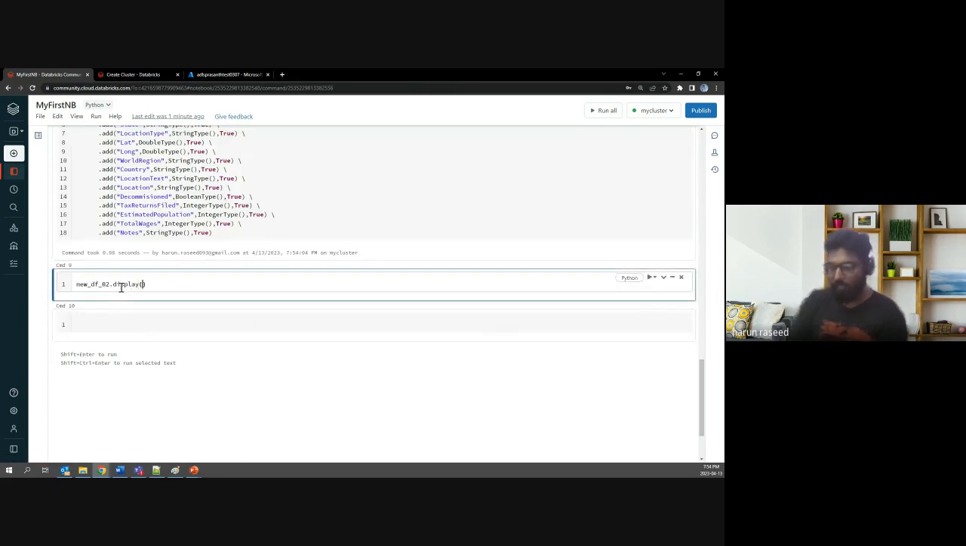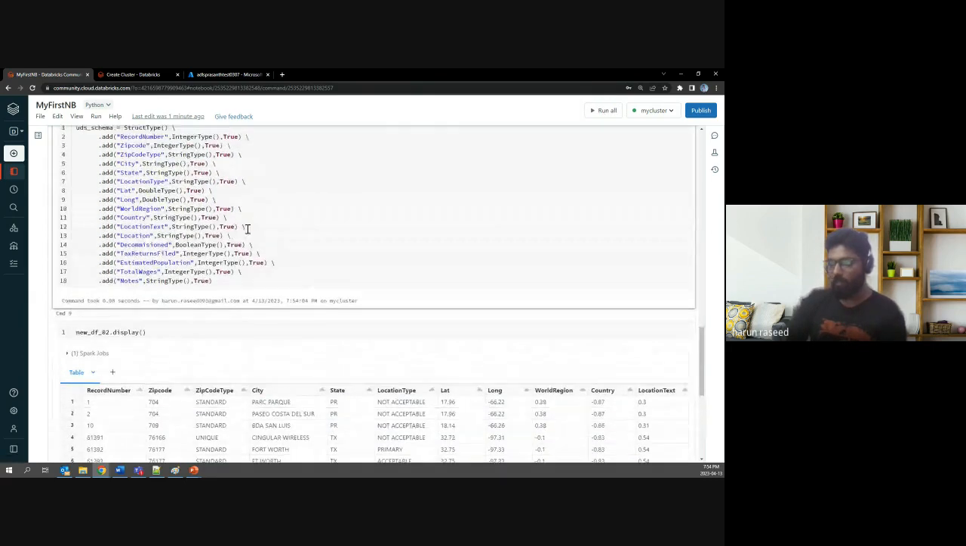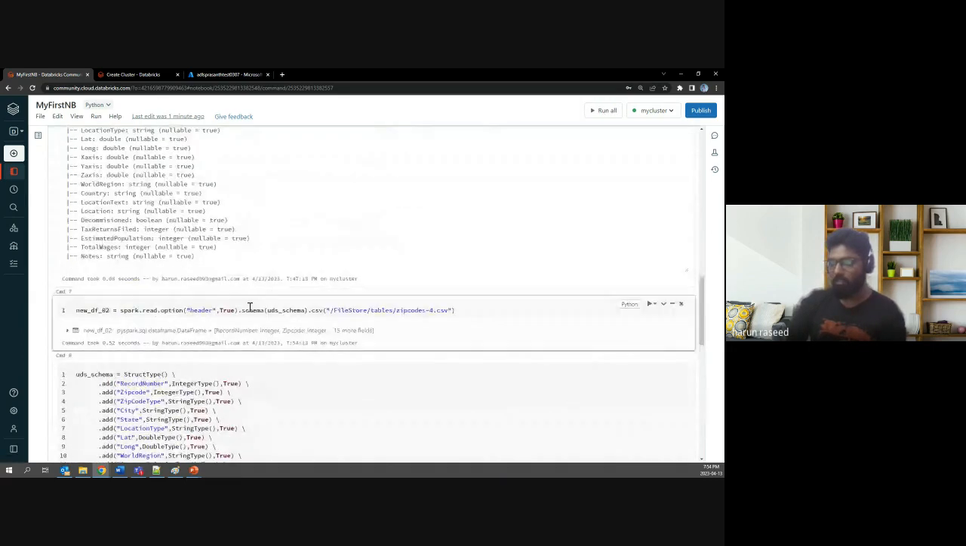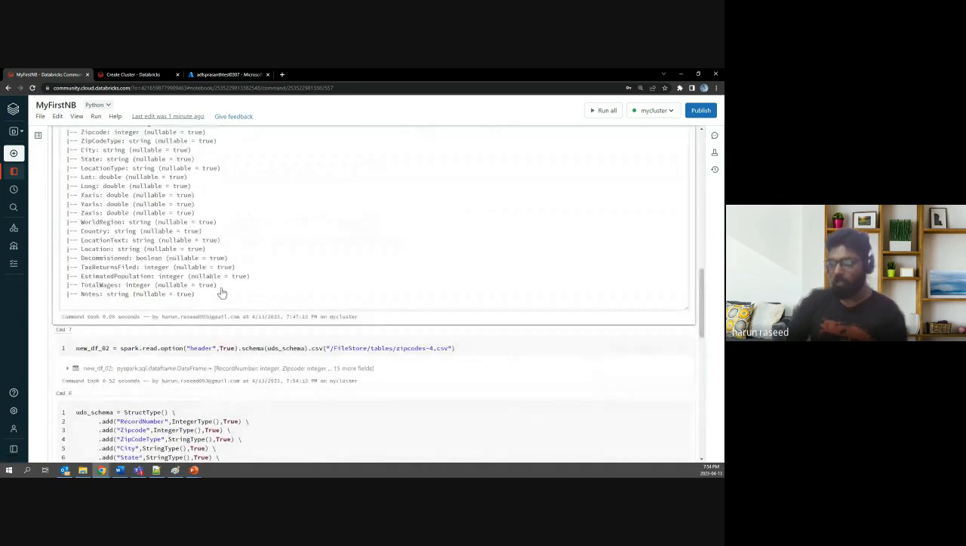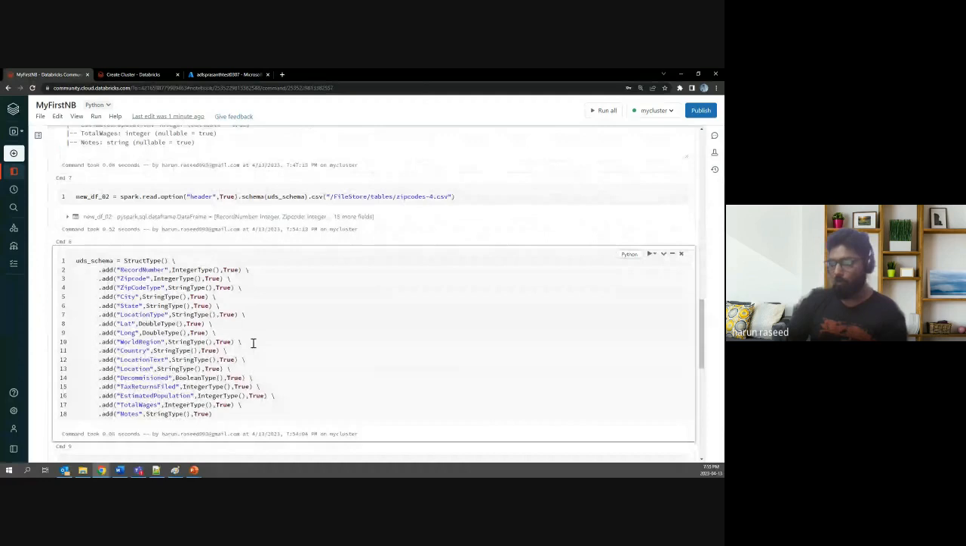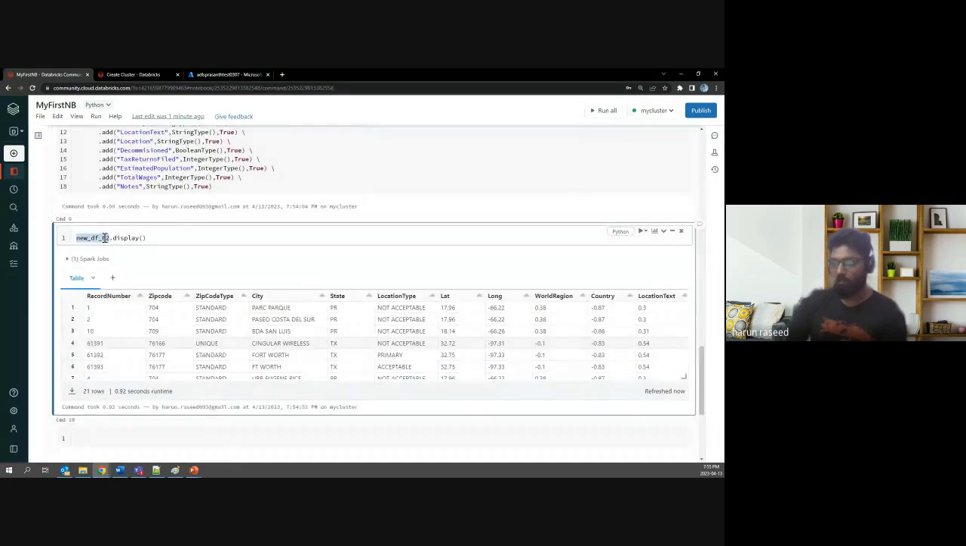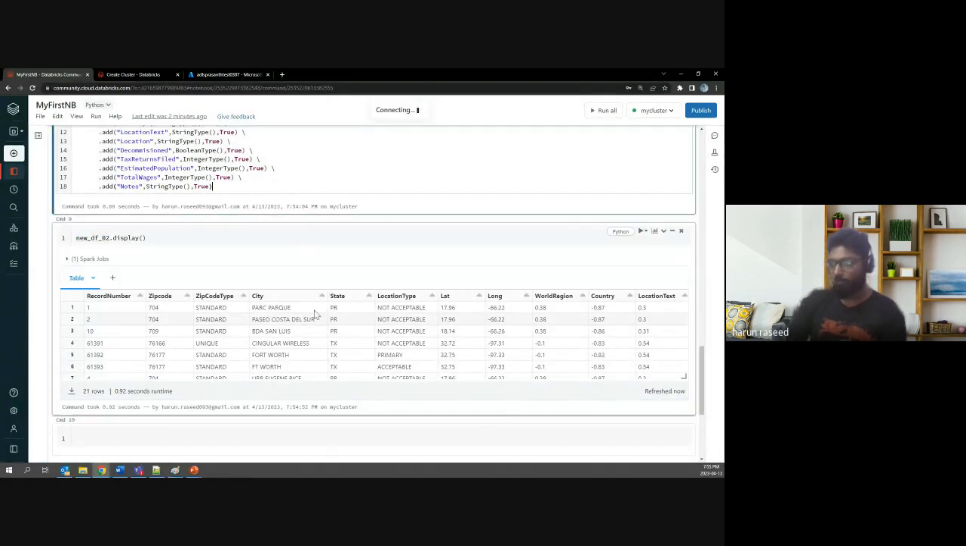I can directly show you that schema is the only way to read it, but there are other ways also, like infer schema. Without infer schema also you can read it. So now you know what are the different methods to read: without option, with the option, and with the schema. So now this is my data frame, and it has proper data with proper data types with my own schema defined. Any doubt till here?